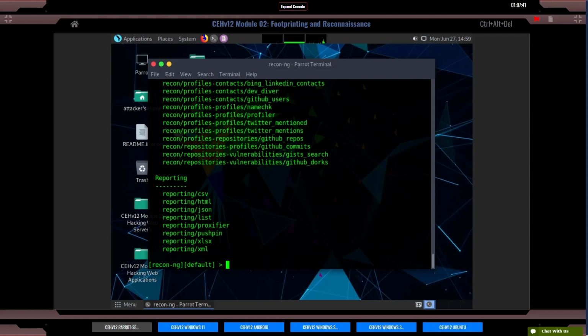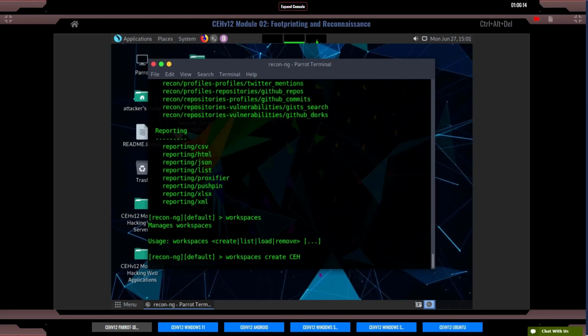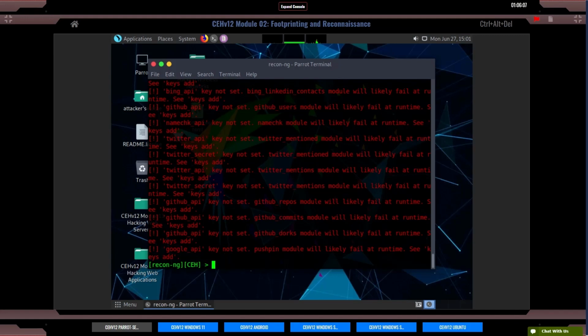All right, type the workspaces command and press enter. This displays the commands related to the workspaces. Create a workspace in which to perform network reconnaissance. In this task, we shall be creating a workspace named CEH. So to create the workspace, type the command workspaces create CEH, and press enter. All right, this creates a workspace named CEH.